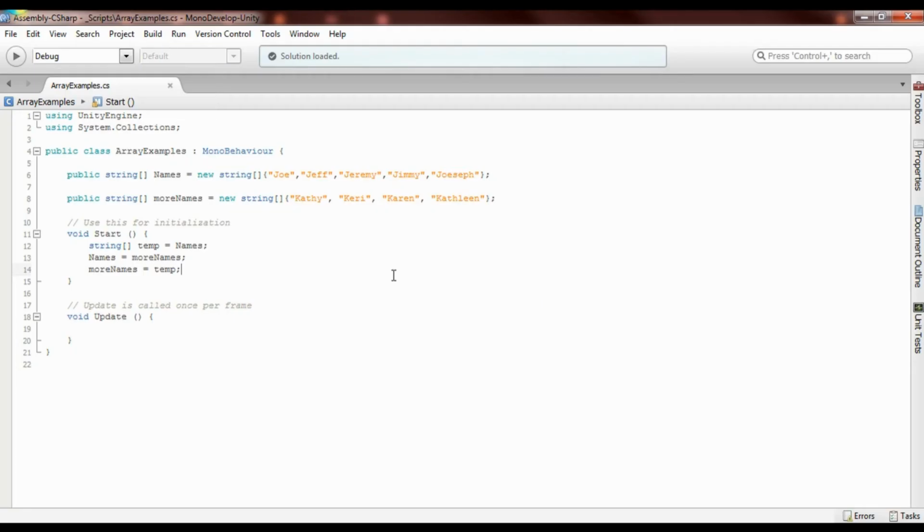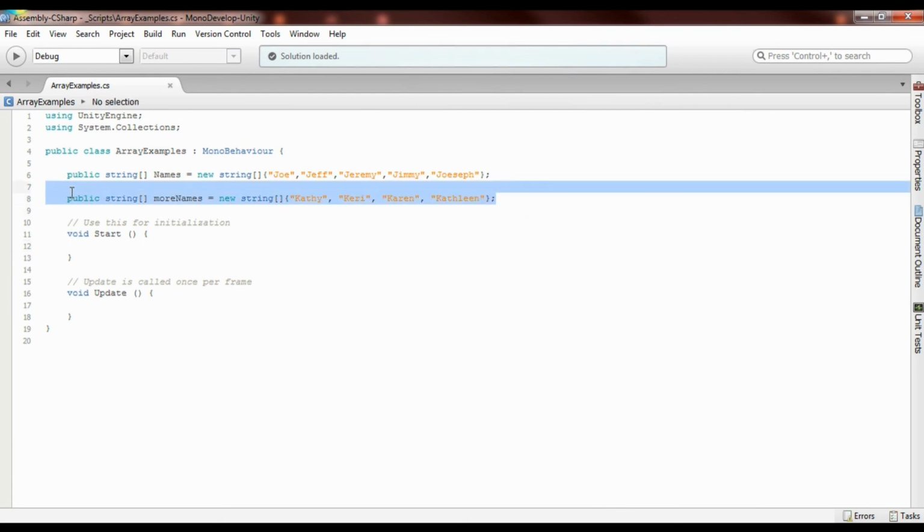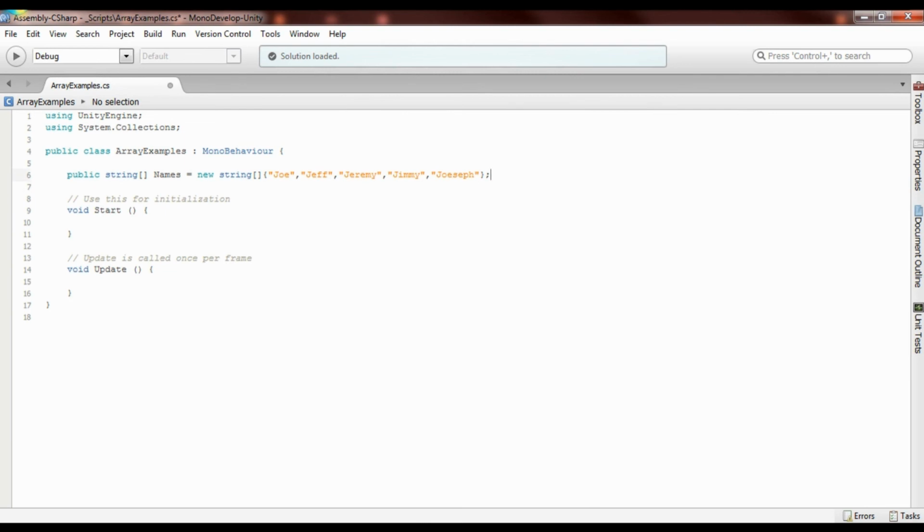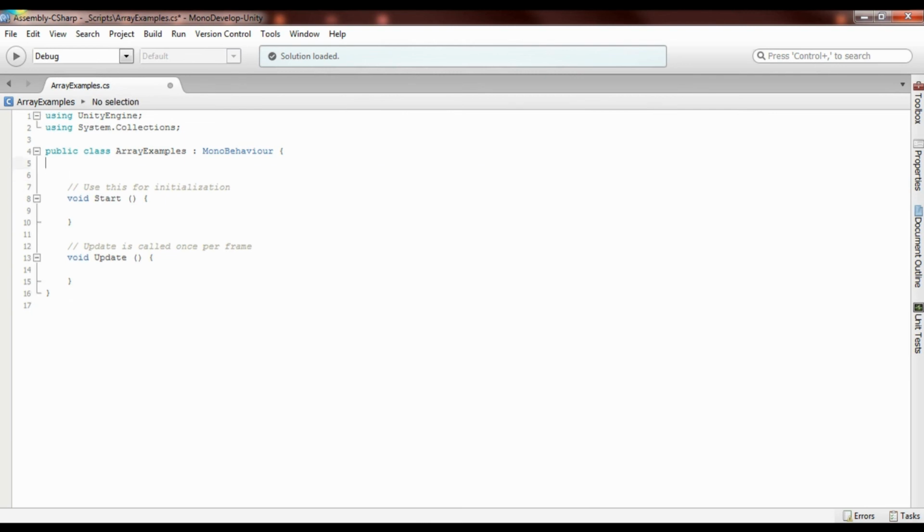So that's some handy array tips and tricks, I guess. A lot of that stuff will become second nature to you if you keep on programming and keep on with it. But I hope that was at least helpful in understanding what arrays are and how to use them a little.